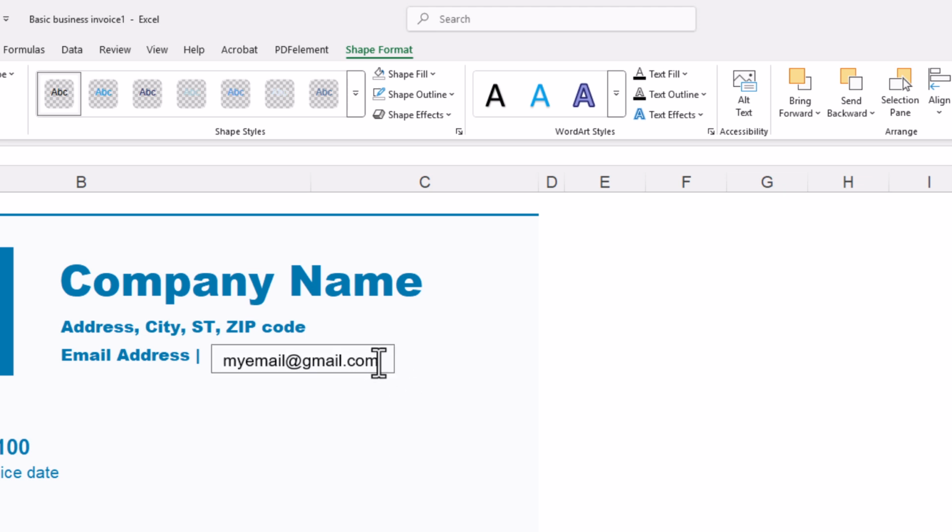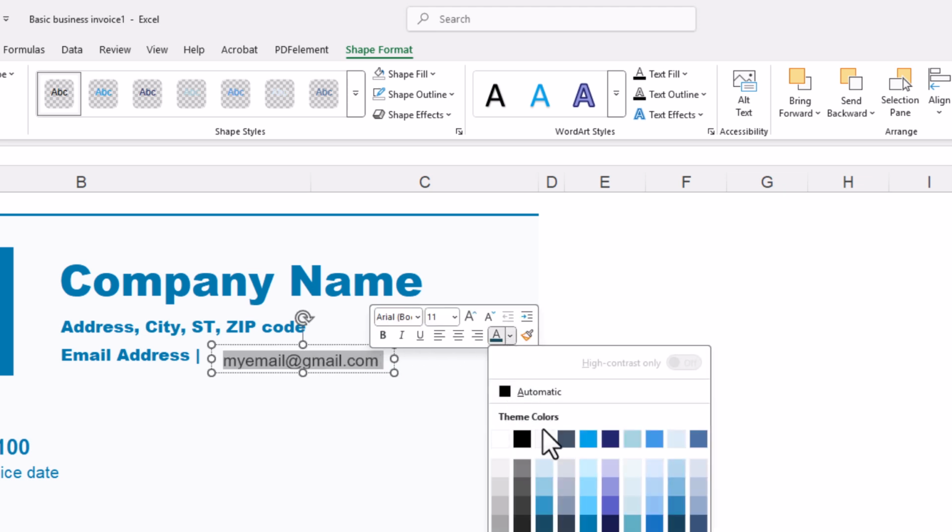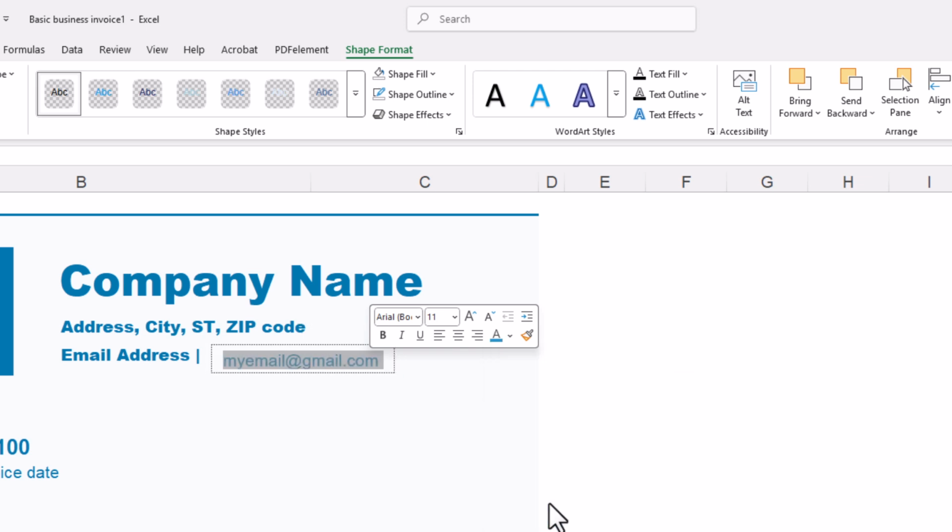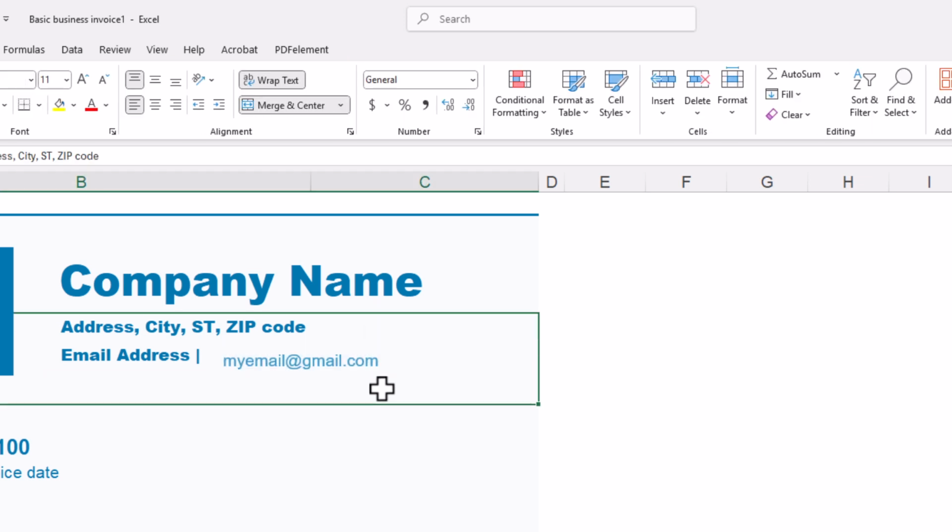Now you could triple click on your text. You could change your color if you want to. I'm going to use about this color right here. You can change your size of your text. You could decorate it basically like you do any other text. I'm going to leave mine be like it is now.